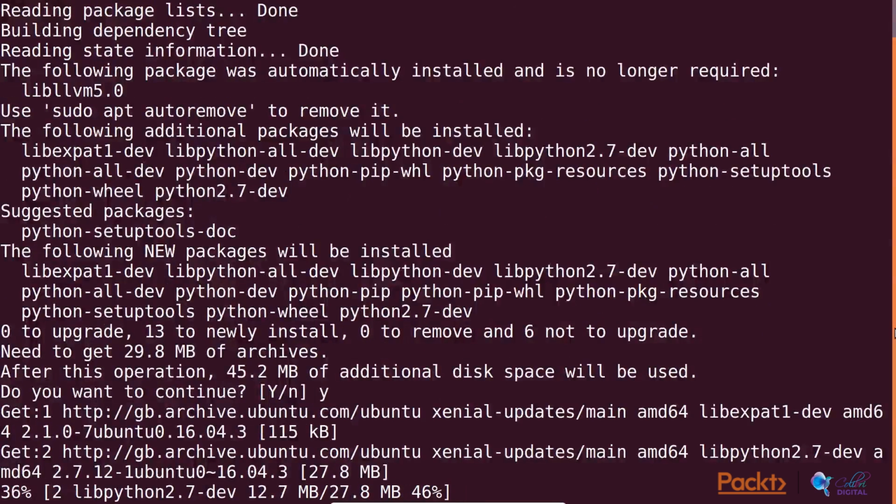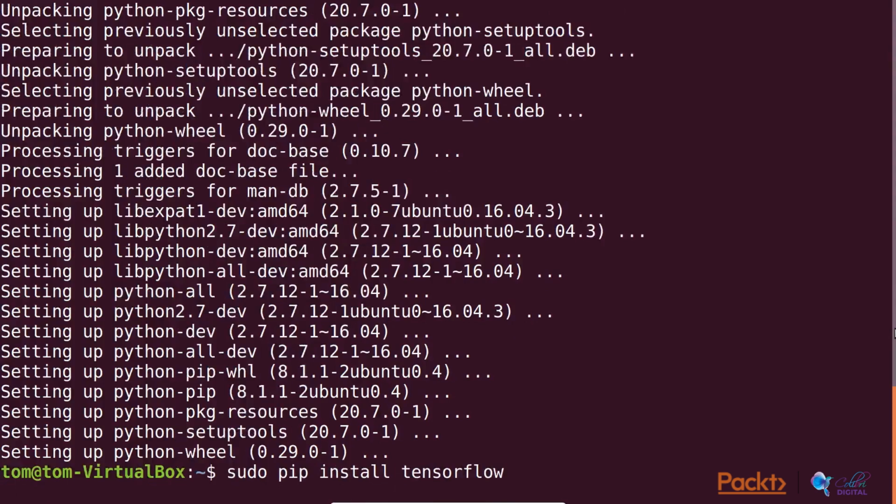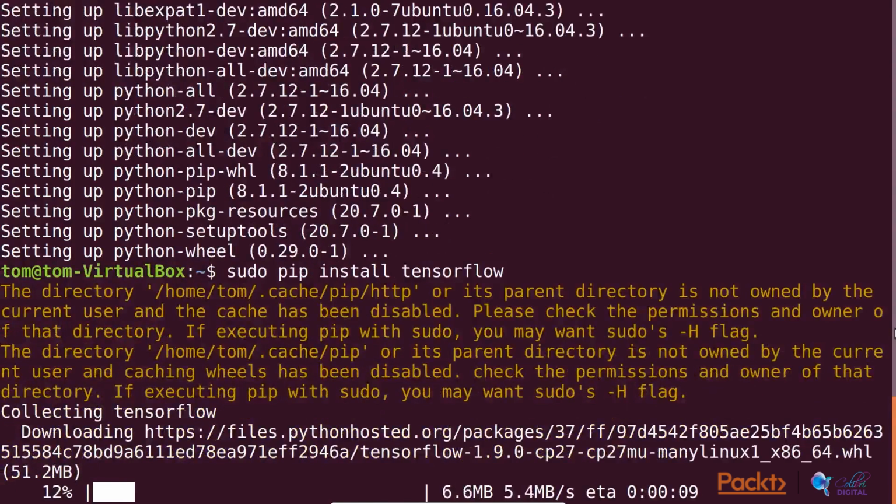And then you just let it download. And then once this is done, you do sudo pip install TensorFlow. And then you let it run. This is installing the Python package TensorFlow.